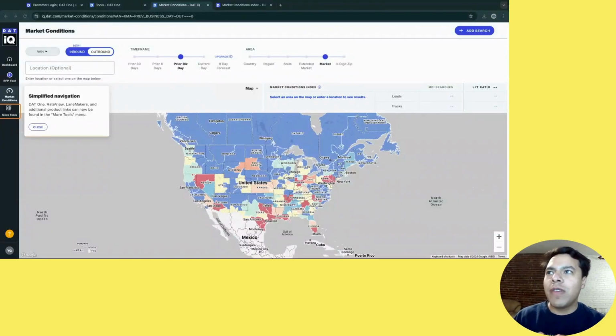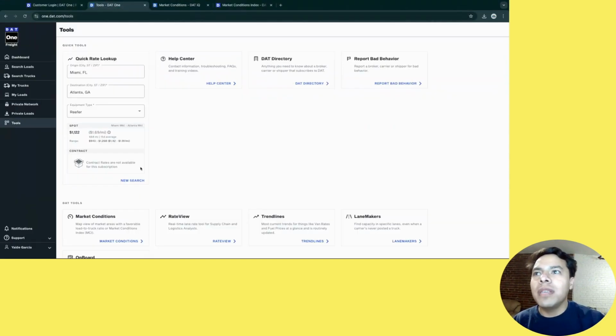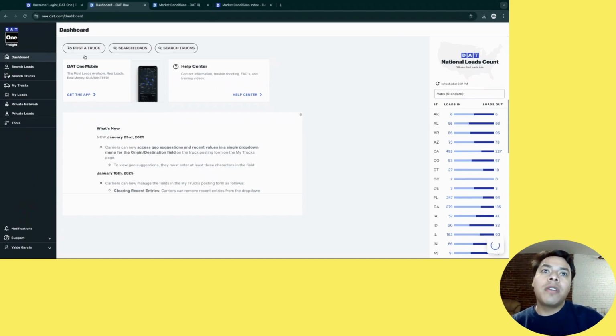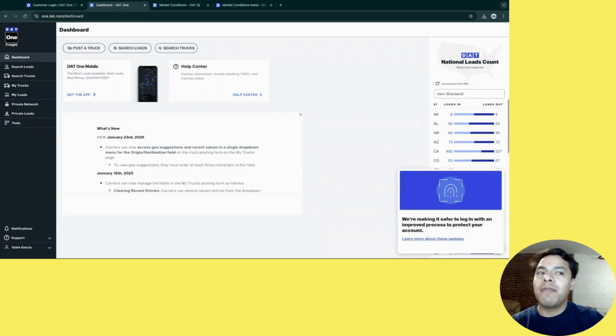Alrighty, so we're going to go through that market conditions tool that we talked about, which is one of the reasons why I pushed that DAT One select option. Since you are a newbie, you will need as much help as you can get with figuring out what the best markets are.